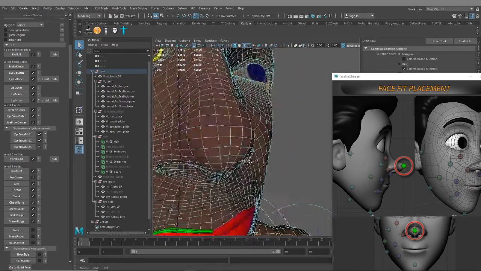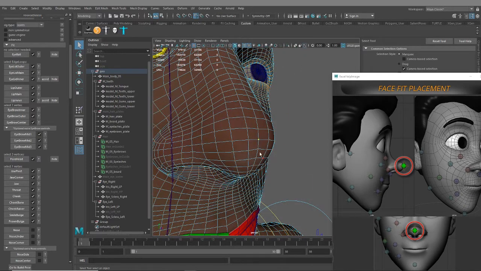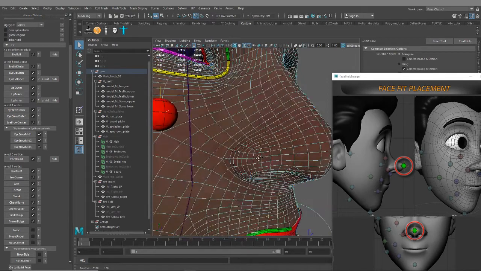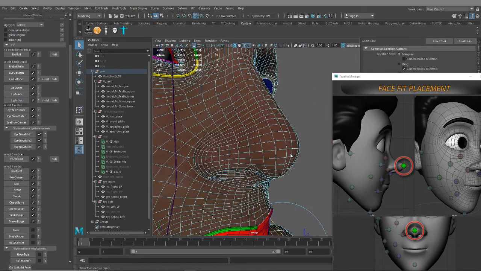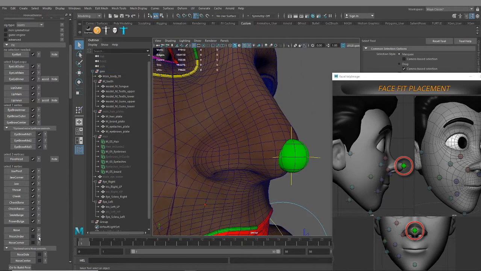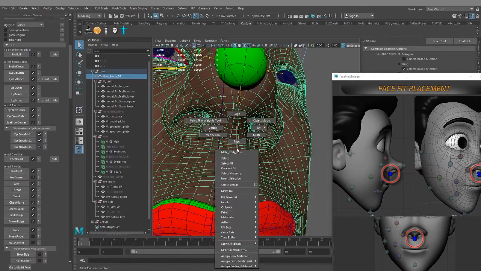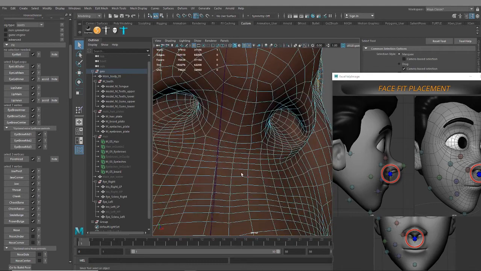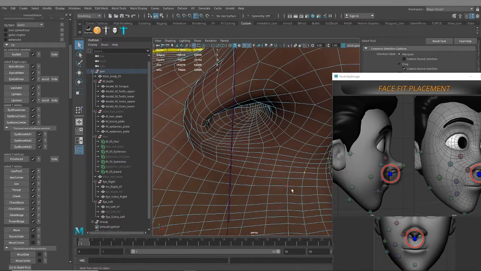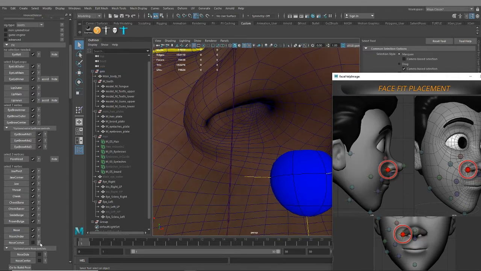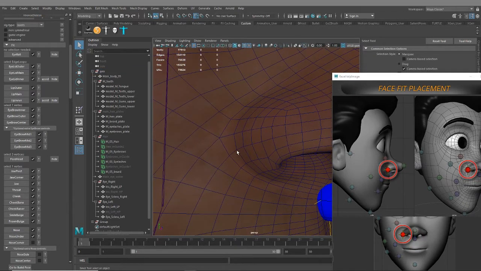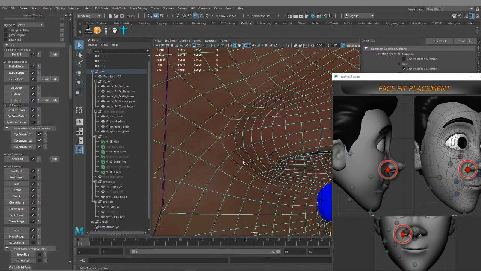All right, nose vertex. This is just the tip of the nose in the center. Either one of these will work. Let's do this one. Nose under. Let's do this one. Nose corner. Let's do here.